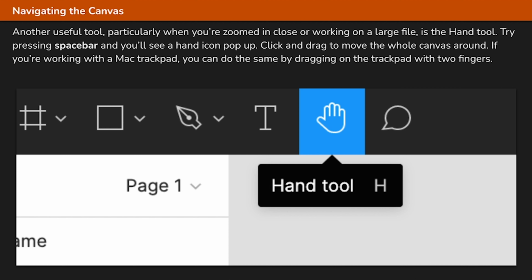The hand tool, H, is how you grab onto the canvas and move left and right. You're going to be doing that a lot because the more you add onto this canvas, the more you're going to have to navigate around. If I'm on the Mac and I'm on my trackpad, I'll use 2 fingers to navigate around.